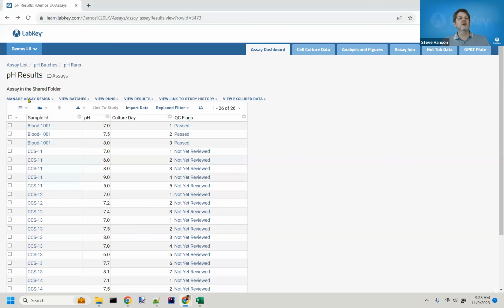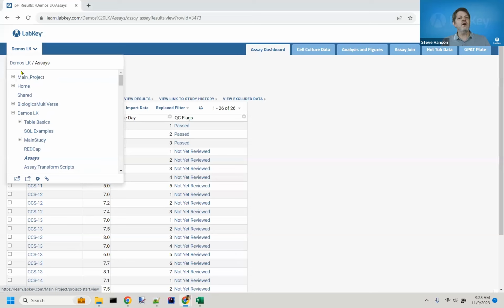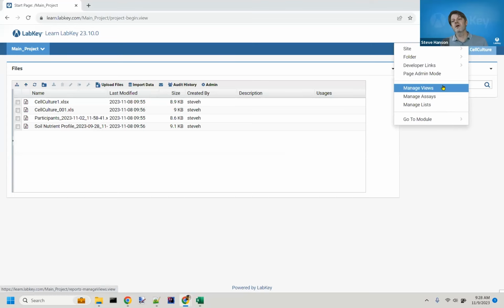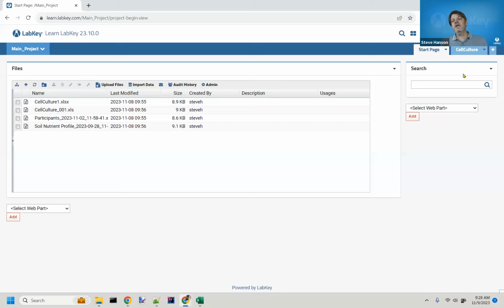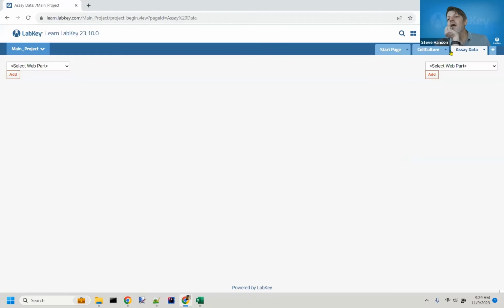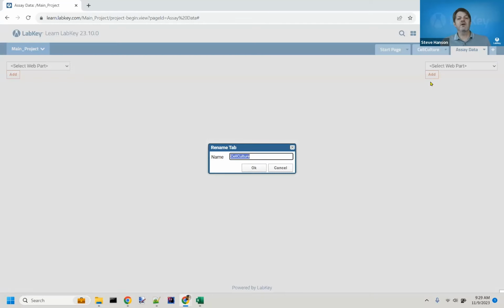So let's go back to our main project, and let's go into admin mode. Let's actually add a new tab. I just want to add a new tab to get some more real estate here. We're going to call this the assay data tab. And this cell culture tab is a little confusing, the name of it, so I'm going to rename it and just call it the list tab.